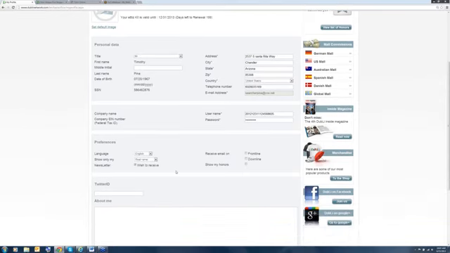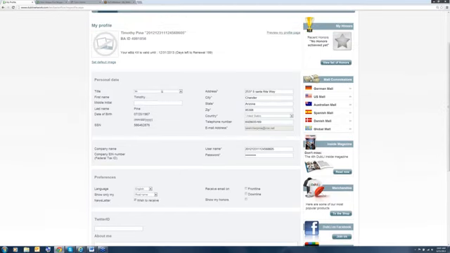Under preferences, they just need to make sure it's set for the correct language. You can set this up to show on your website either your real name, your username, or your company name. And it's your choice on what you want to appear, so that up here, instead of this name appearing, if it was a username that we had selected, the username would appear here. If it was the company name we selected, the company name would appear here.